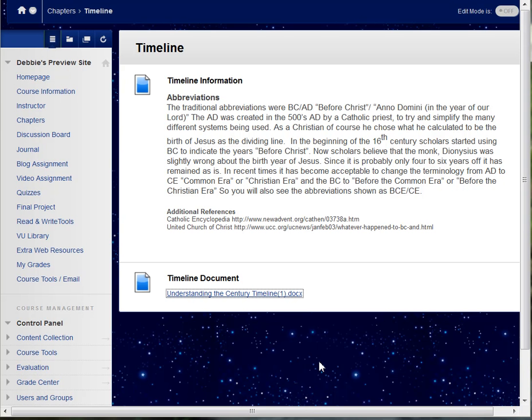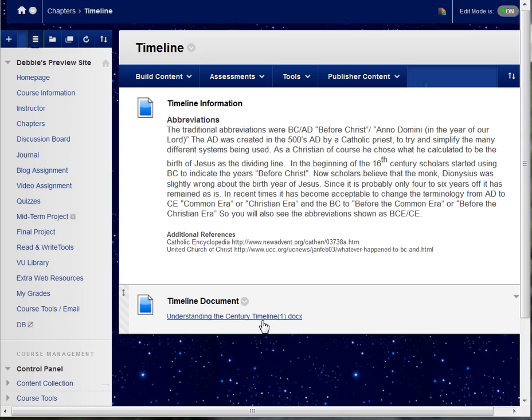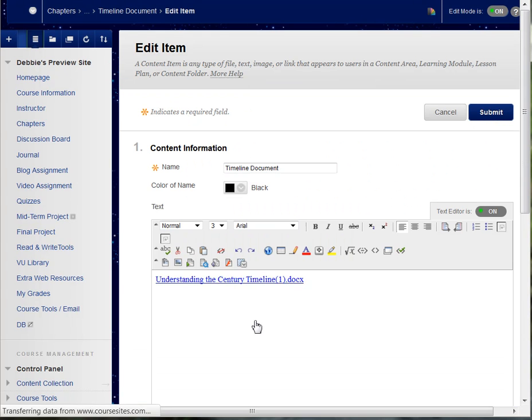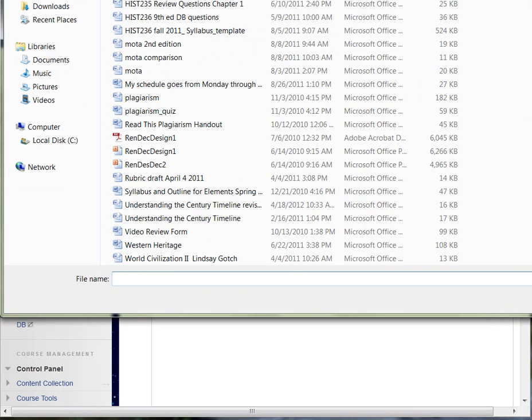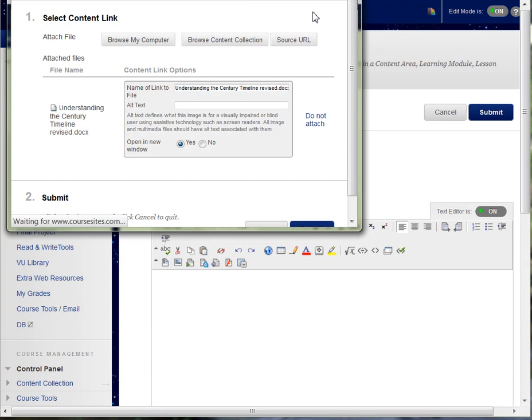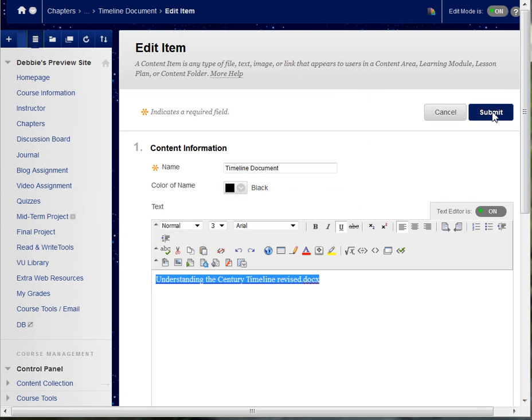Remember that when you edit a document, you have to re-upload it. So I'm going to go and turn the edit mode on. And even though I could open it and work with it here, unless I save it and re-upload it, it doesn't change that. So I'm going to click edit. And then I would normally delete this out. And I would go back to and reattach. And I'm going to scroll down and find my revised one that I revised. And I would go ahead then and submit again.